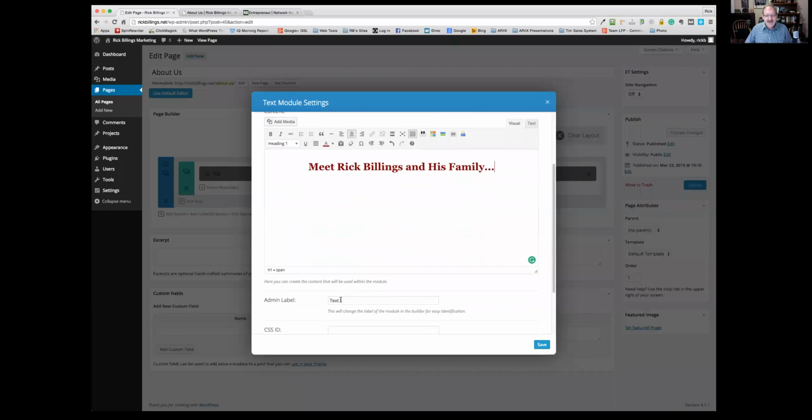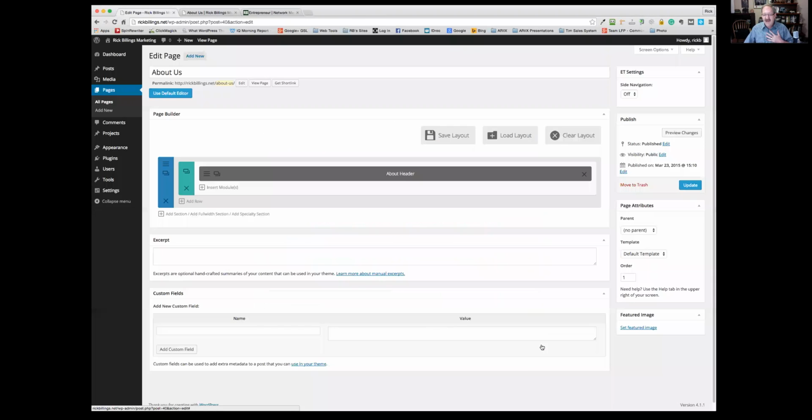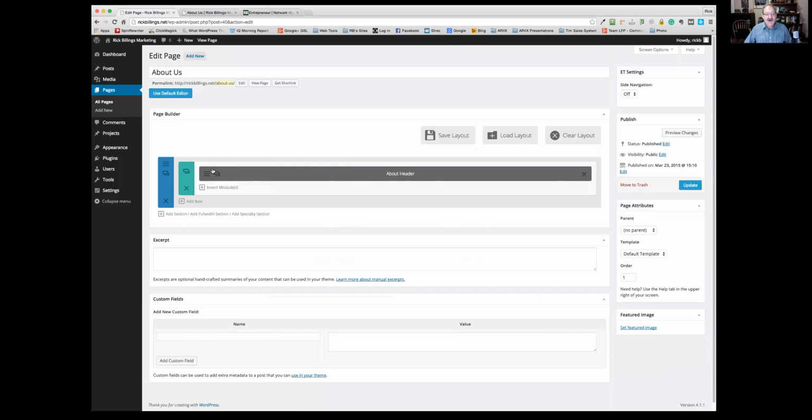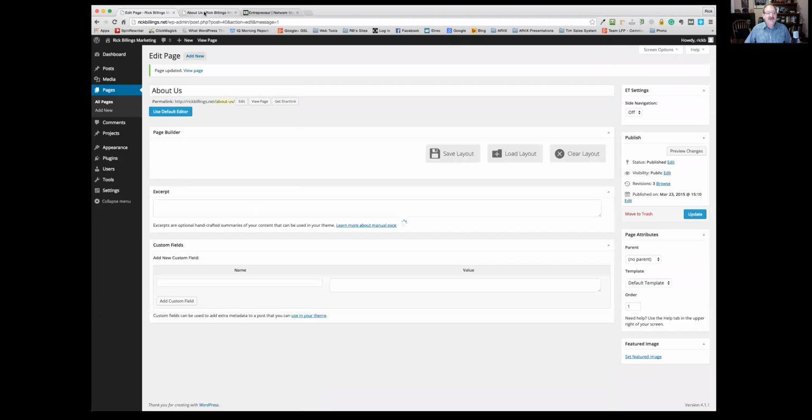And then I'm going to name this right here. I'm going to call it our about header. That just tells me what it is, for admin purposes. And hit OK. So it says About Header. It goes all the way across the top. I'm going to update, and I'm going to jump over here, and I'm going to see what we did.